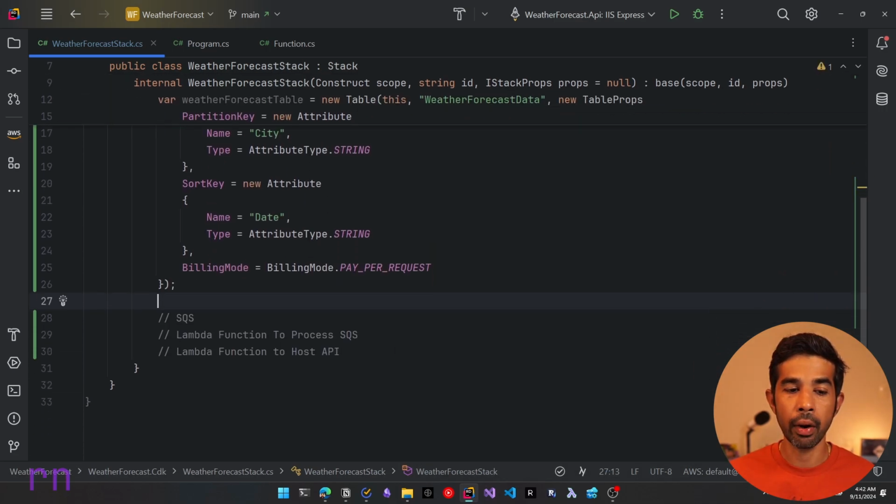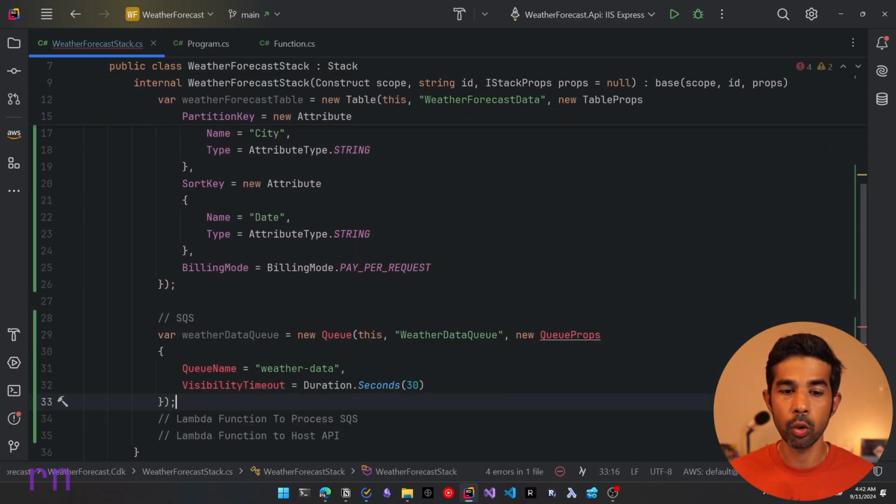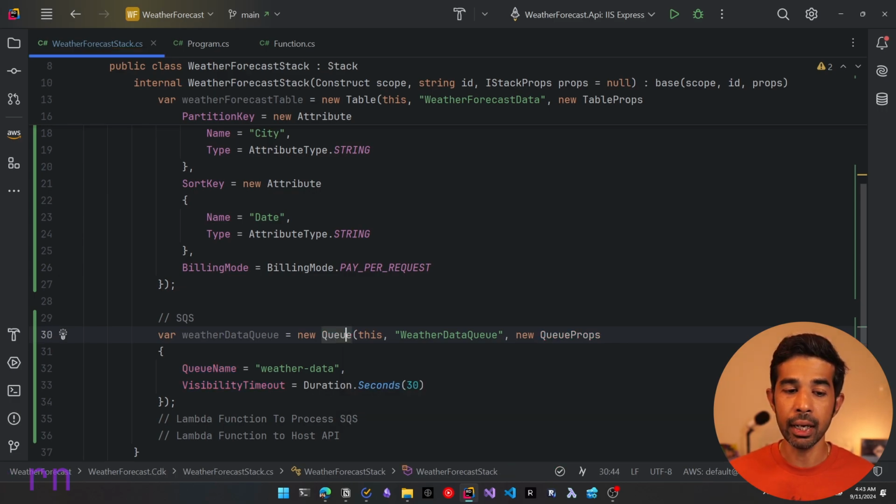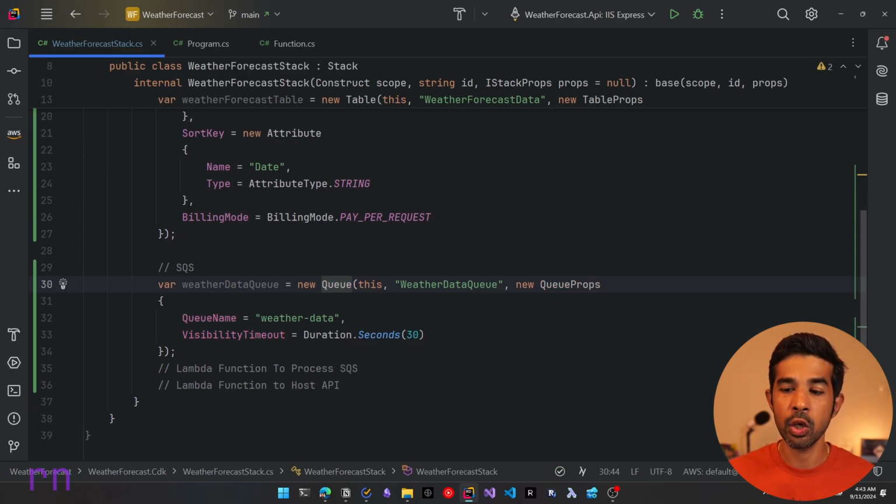Next, let's set up our SQS code, which is even simpler because we just need to create a queue, and we need to specify the queue name and also the visibility timeout if required. So we'll use the AWS CDK namespace again, and this sets up the SQS queue.